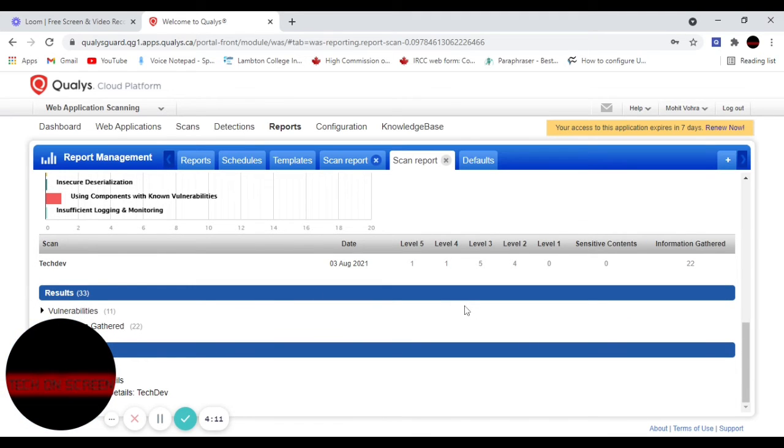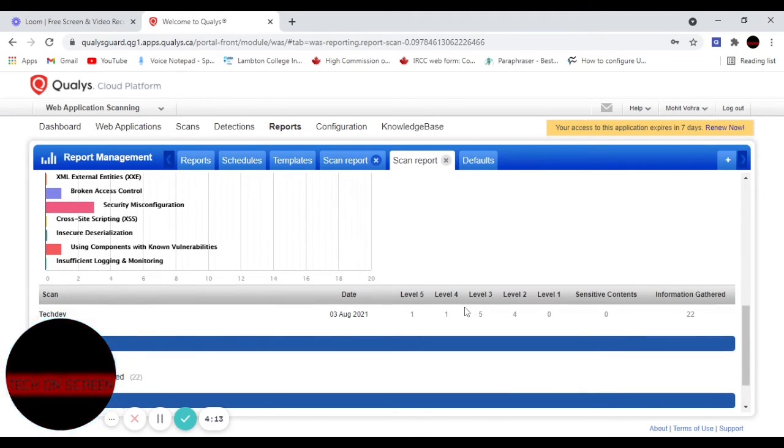So we'll be attaching the whole report with our basic report, so you can get a clear look of what is happening in that vulnerability scan.